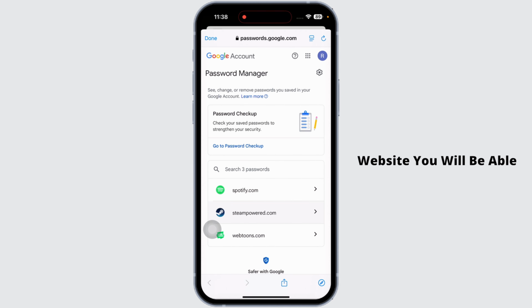Clicking on any of the websites, you will be able to find the password for it. So this way you can easily see all saved passwords in Google account.